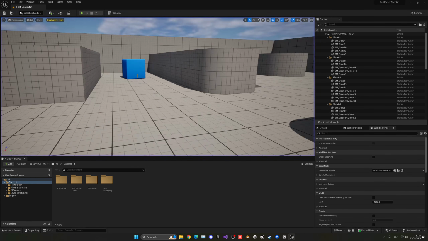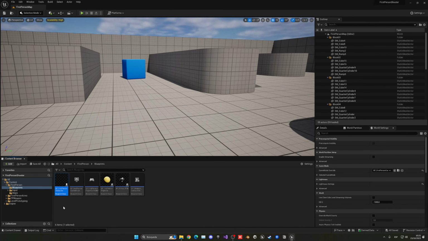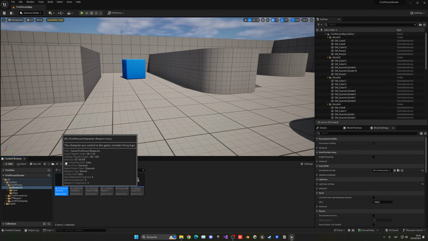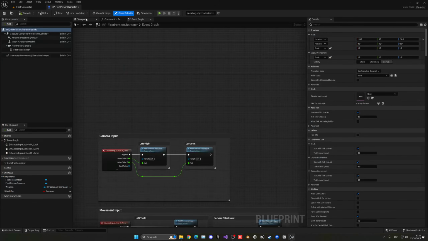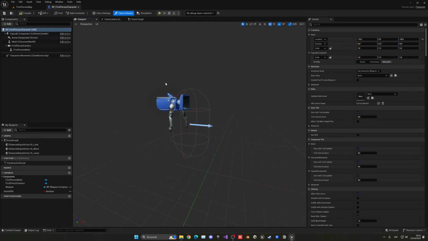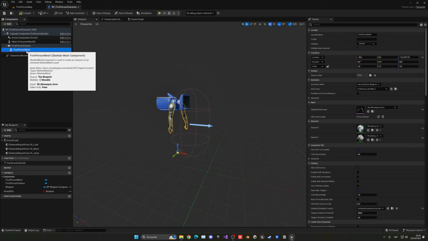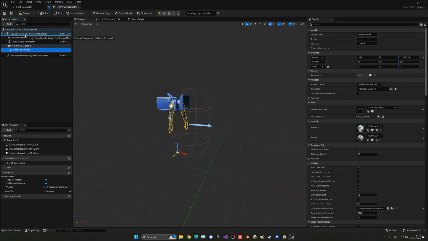In my case, what I'm going to do is go into the first person folder, blueprints, and now we can see our first person character blueprint. If we double click this to open it up, you can see in the viewport we have our components, such as the camera, the arms, and so on. What I'm going to do is select the first person mesh and detach it from the first person camera, and that's because our arms will be separate.